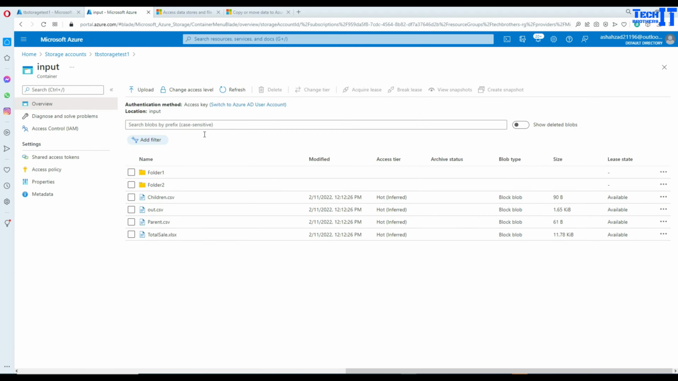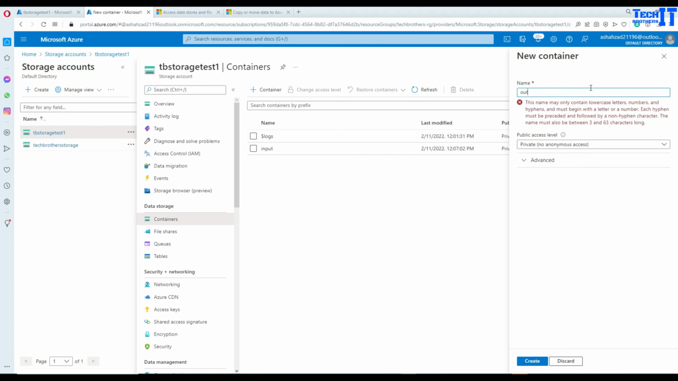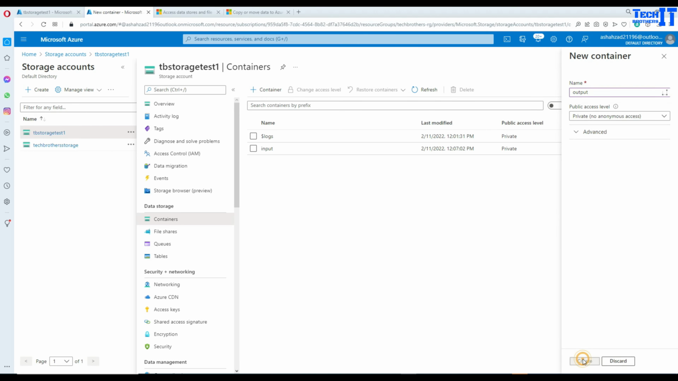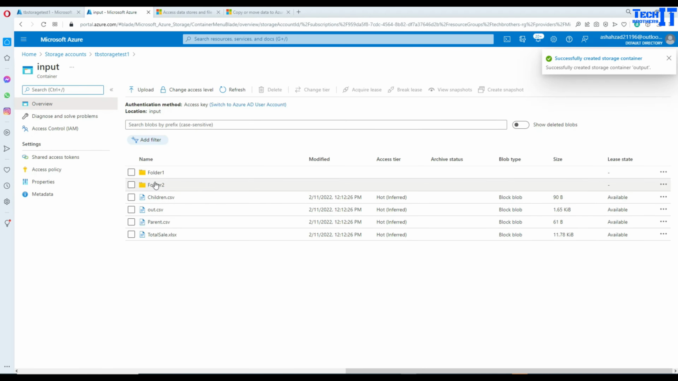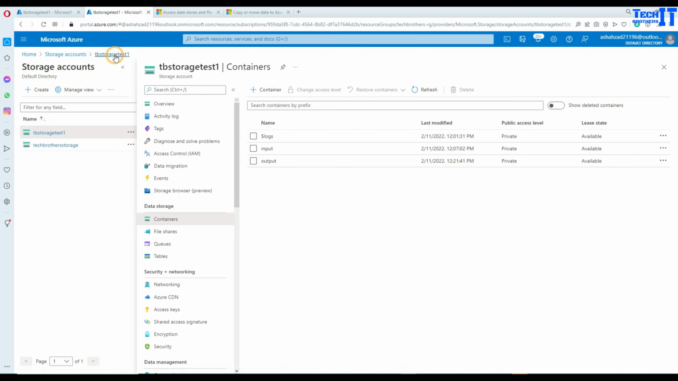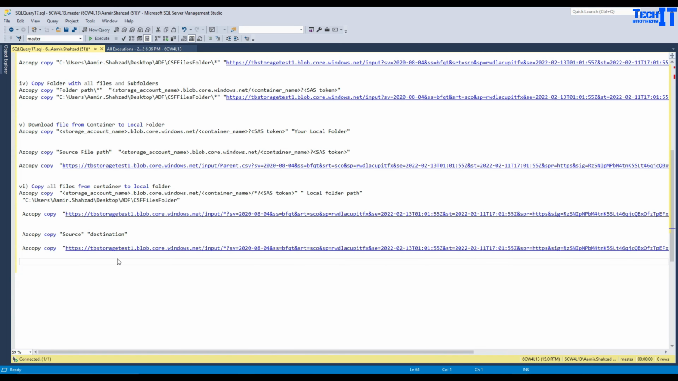So as I was saying, you can also copy the files and folders between the containers as well. So I'm going to go ahead and create another container, and let's call this output container. Now this output container is created, and now we want to, let's say, copy all these files from input to the output container. That's possible. So we are going to go right there, and we are going to copy this statement, and once we copy, I'm just going to paste right here. And now you see that I want to copy everything from the input to the output.